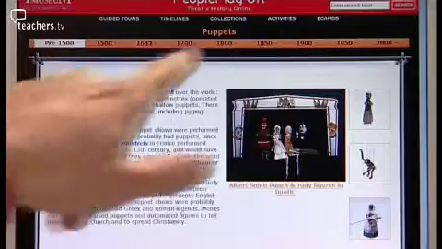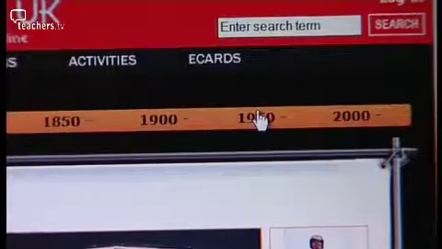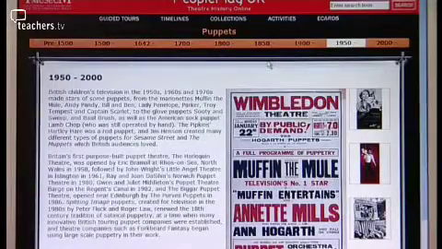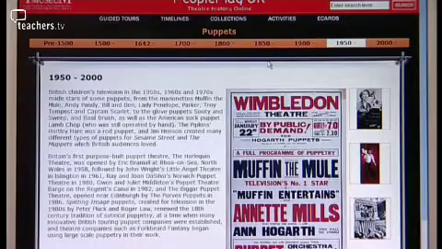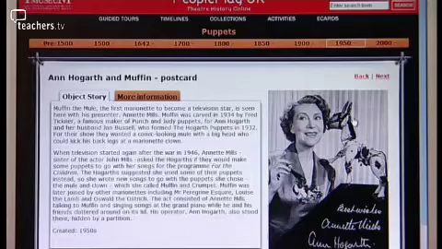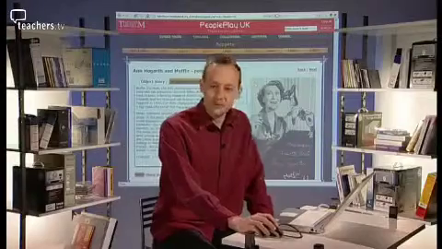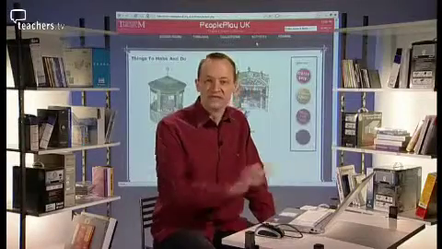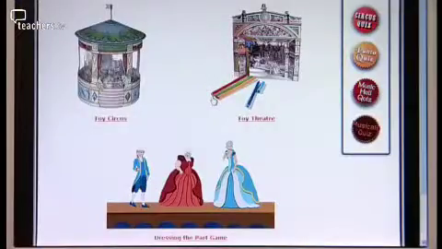So here we have our timeline, and I can jump to later times just by clicking on the top bar there. Now, this section of the website is a bit text heavy, but it's made up for the fact that there are some interesting images to use to learn about puppetry. Well, the activities section is where you can really interact with the website and have a bit more fun.